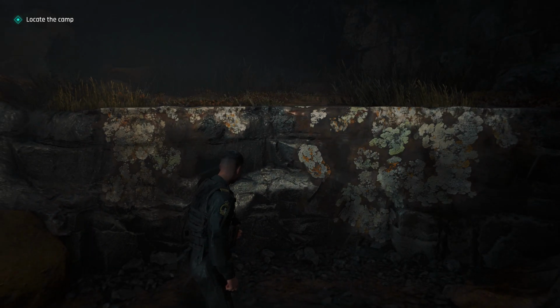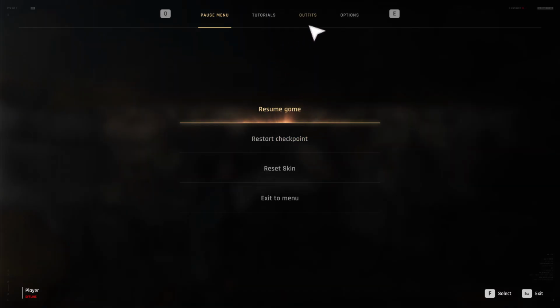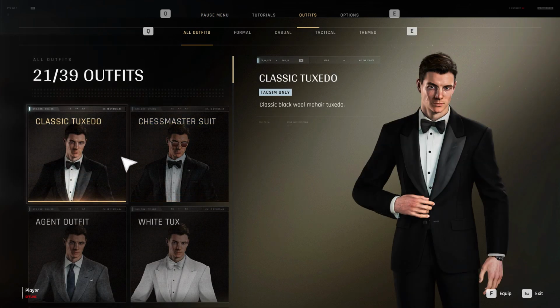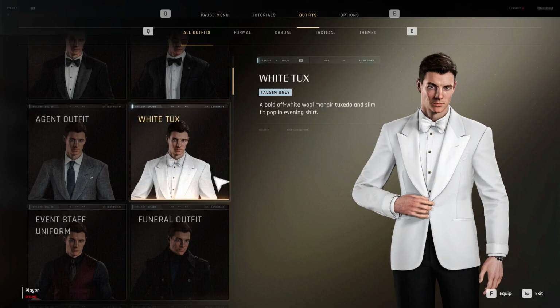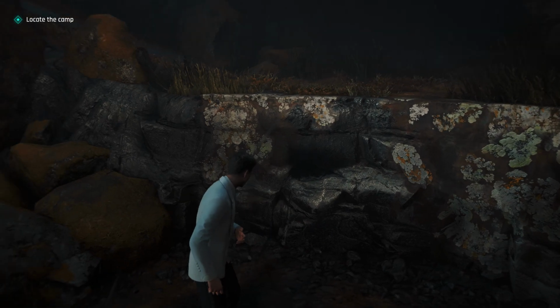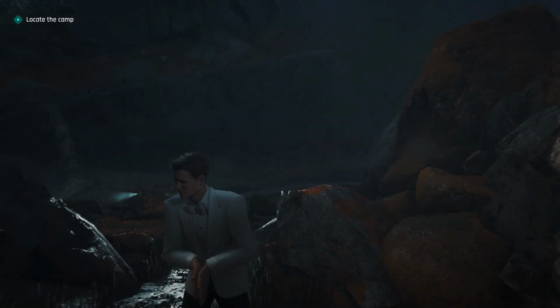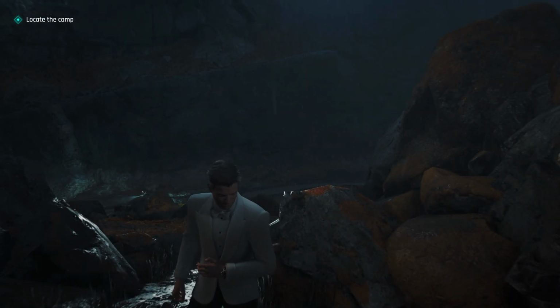Once you are in game, go to pause menu and go to outfits. You can choose the outfit and select F to equip and press the escape key. We can change the outfit in game easily.